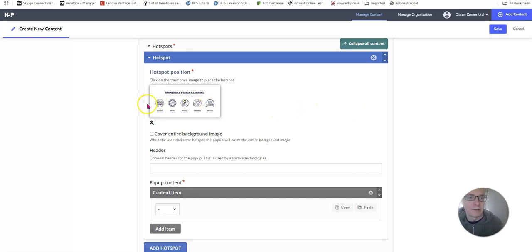So in this image, I have 5 different icons I want to add a plus hotspot to. So I just got to click on the first image. So this is the marker here. I'm going to type in my header. I'm going to call it inclusion. And then I'm just going to scroll down the page.